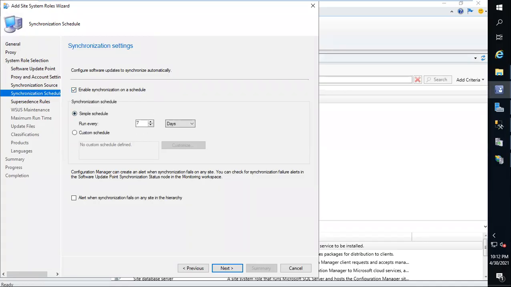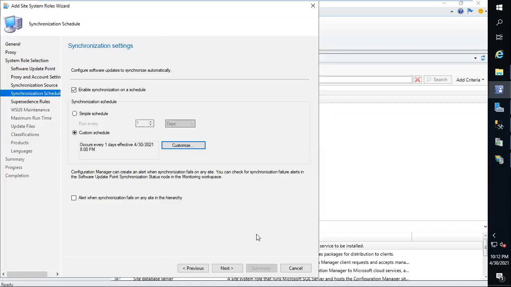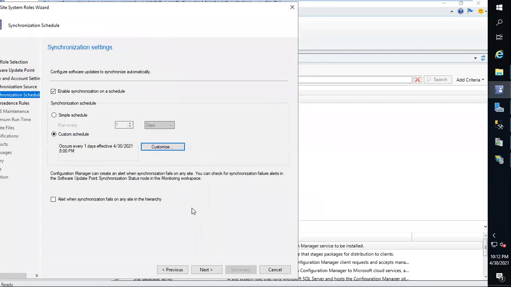Synchronization. Some companies will give every Tuesday sync, some companies will give every day. At night after business hours they will keep, depends upon the things. Every day once. Custom schedule you can give none, or custom interval every 1 day. After business hours means 8 p.m. it will run. There will be no load on the servers. Okay, then hit next. See, here occurs every 1 day effective from 8 p.m. Next.